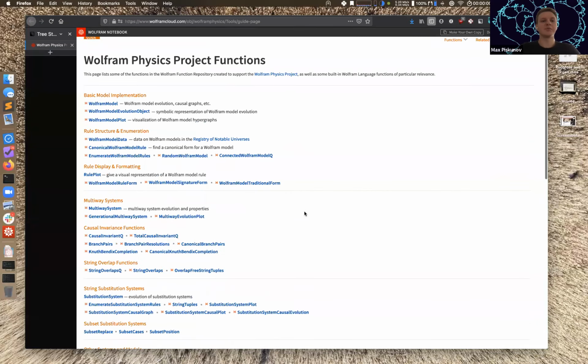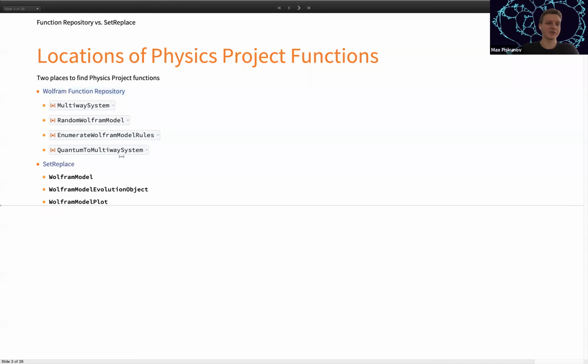And one thing to keep in mind is that these functions are not quite as polished as, for example, built-in functions in the Wolfram Language. So for example, they would generally not tell you if you use incorrect arguments and so on. So just be vigilant when you're using them and use common sense to check that the outputs make sense. Okay, and there are WolframModel and WolframModelPlot here as well. And these resource functions are just wrappers around SetReplace. And in fact, in my opinion, it's much easier to use them from SetReplace directly, and I will tell you how to do that.